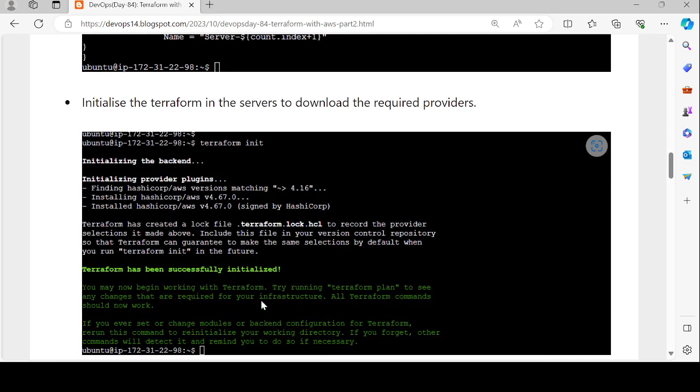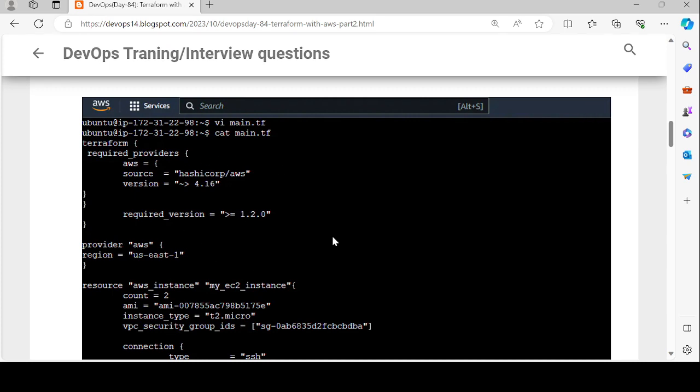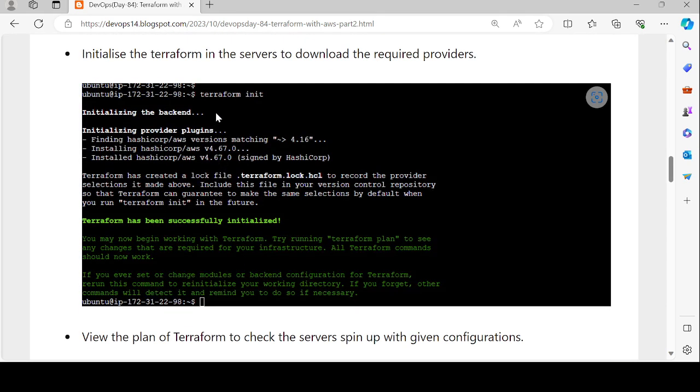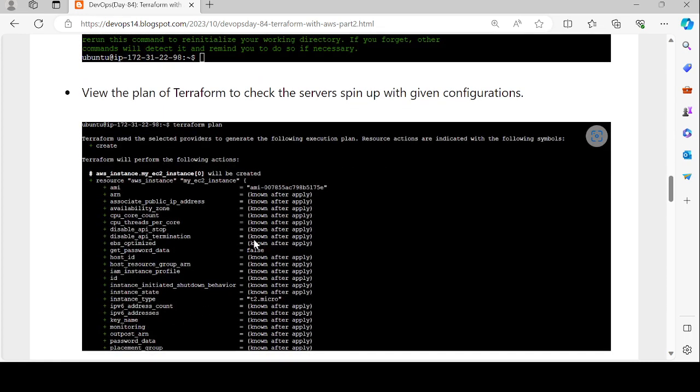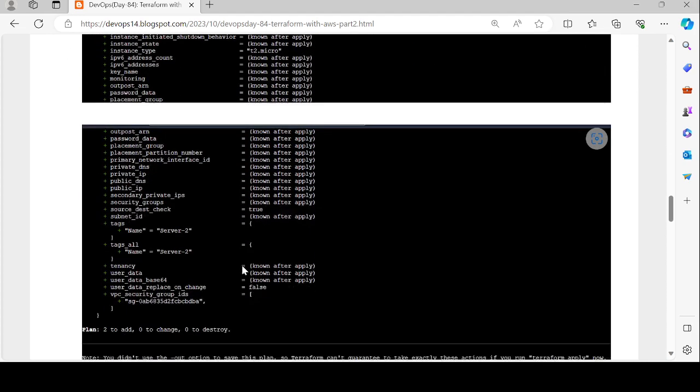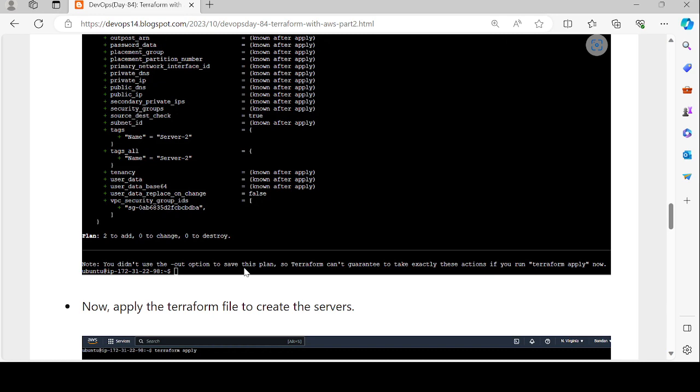Now initialize Terraform in the servers to download the required providers. So once you go inside the main directory, which is having the main.tf file, you run this command terraform init, then Terraform will get initialized in that. Then we can view the plan of Terraform to check the server spin up with the given configuration. So you can execute this command terraform plan for the preview of the changes that are going to be added.